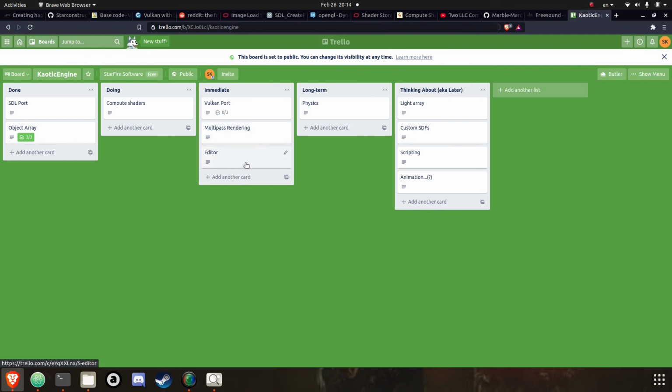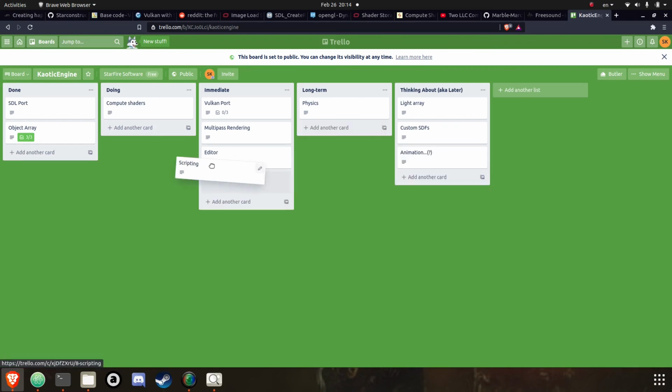And then I'd like an editor. An editor will change things a lot. Scripting as well. Actually, I might put that here. So with scripting and an editor, that's what Unity does. That'll allow me to really make games. And then physics, that'll allow me to do collision detection, and also moving objects around and bouncing them off of each other.